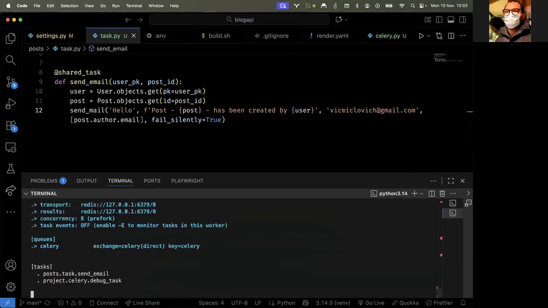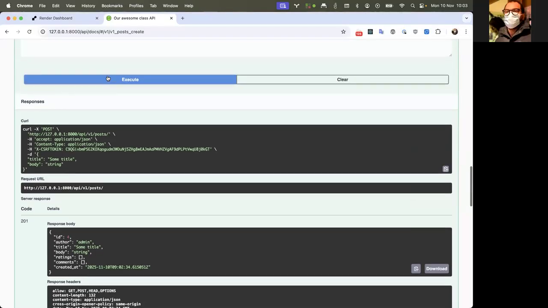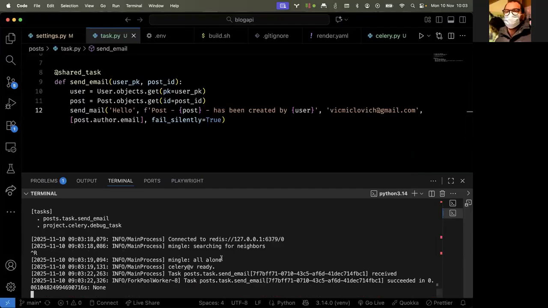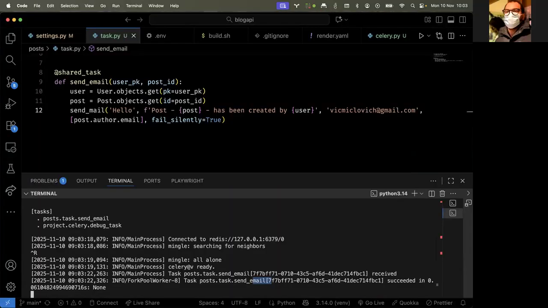I restart my workers again, and then I'll try one more time. Execute, and it fails quietly. See this? It just says send email and whatnot, but for now, I haven't yet configured it as well. Okay. All right, let's go ahead. I'm happy with everything so far.